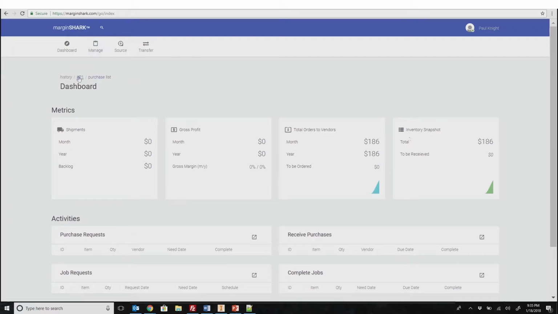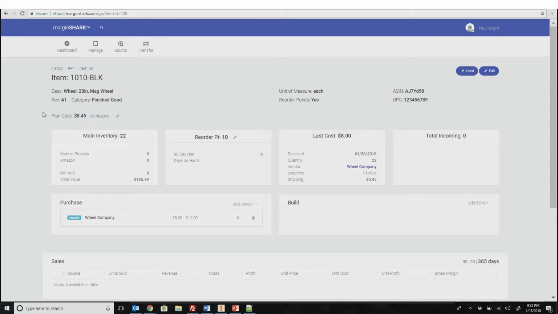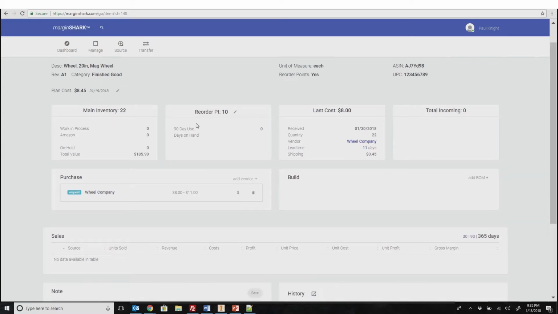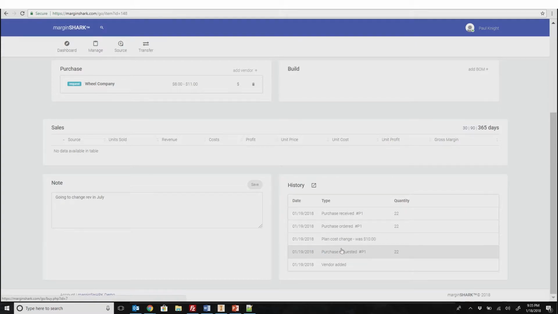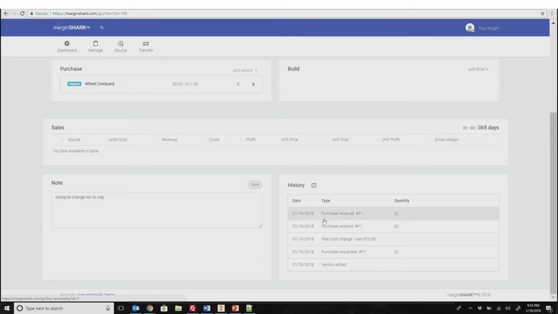And we can go right to that purchase item, look at the history. Excuse me, let's go right to the item. We see here now that we have our plan cost has changed to $8.45. That's down from the $10 that we thought, our estimate. We changed it on the 19th. And I should say that $8 includes 45 cents because we distributed that $9.99 of shipping across all 22 parts we ordered. We can always come down here and see the history. We see the plan cost change was $10. Now it's $8.45.